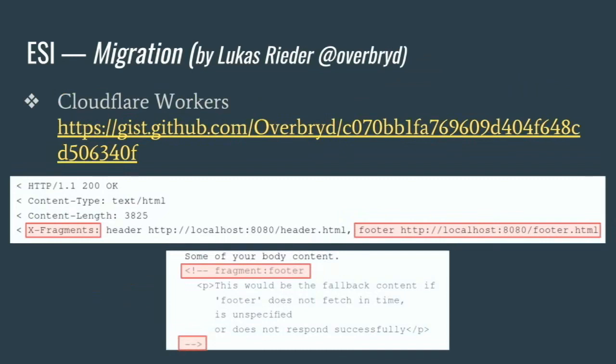If you want to use something like ESI, but you're not exactly sure that this is a safe solution, you can use something that Lucas Ryder on Twitter came up with. So basically, he leveraged Cloudflare workers. Cloudflare workers are JavaScript files sitting on edge servers. Of course, you have to use Cloudflare to use this. And you can use fragments as well. So in your response, you're allowed to have fragments. So here you have a fragment pointing to footer. But the source is not in the response. It's sent in the HTTP header.